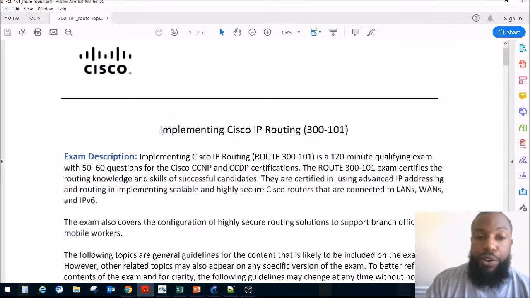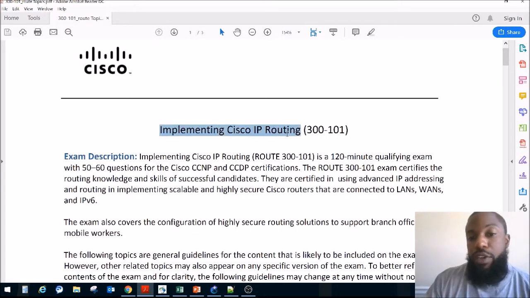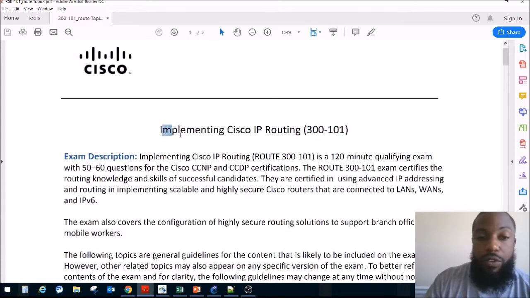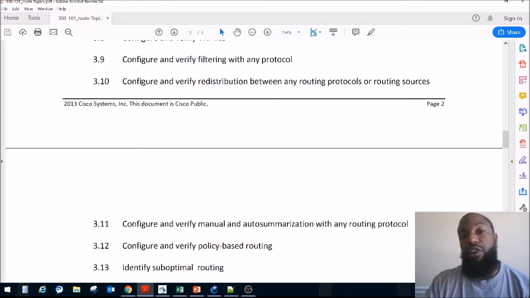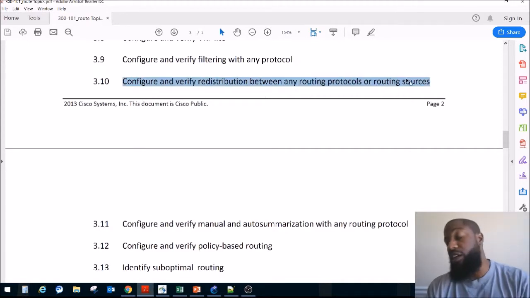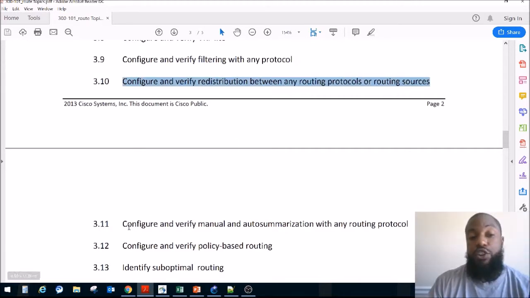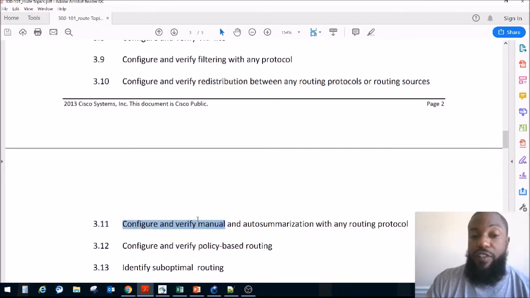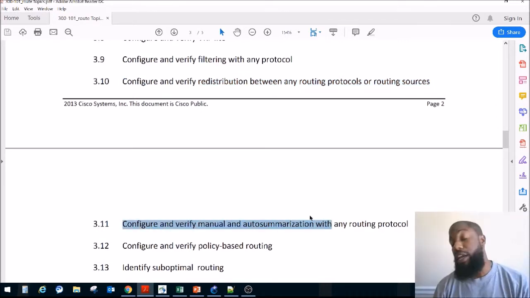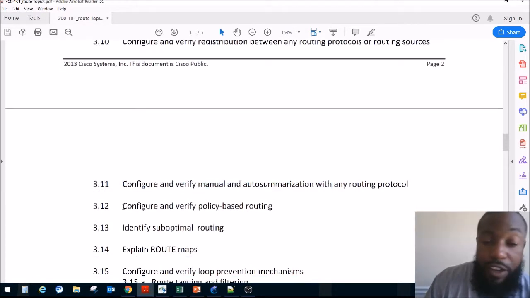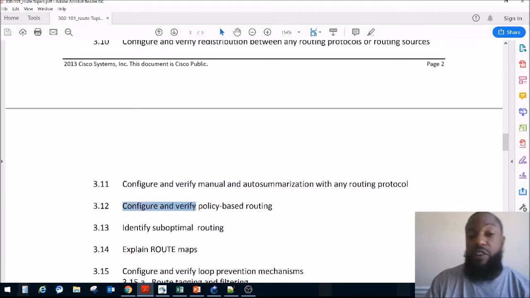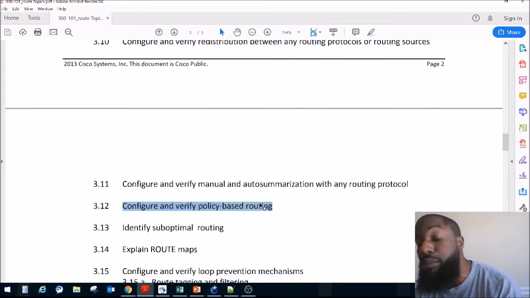This is the exam blueprint, Implementing Cisco IP Routing, exam code 300-101, also known as the CCNP ROUTE exam. We just wrapped up the section configure and verify redistribution. We did that in two parts. We may or may not do this section, configure and verify manual and auto summarization, in two parts. I'll try to see if we can get this all in one. We just need to make sure we stay on topic. After this, if we don't do a second part, we are going to move on to configure and verify policy-based routing, also known as PBR.